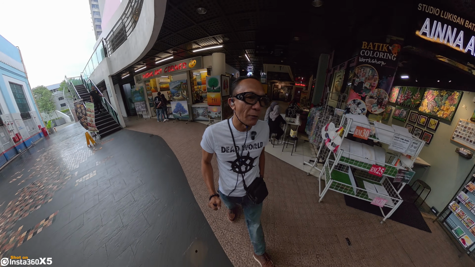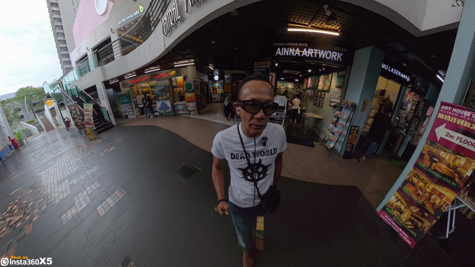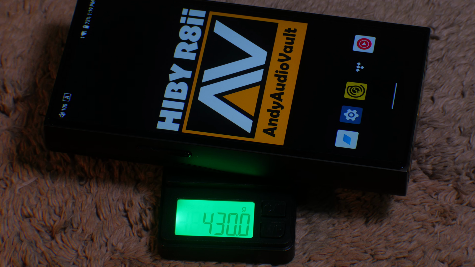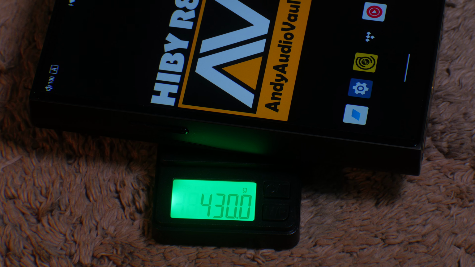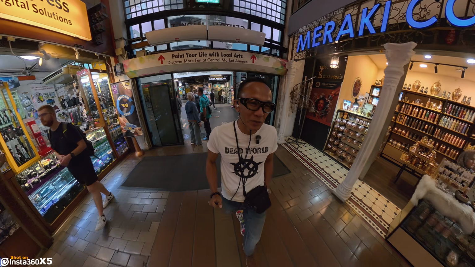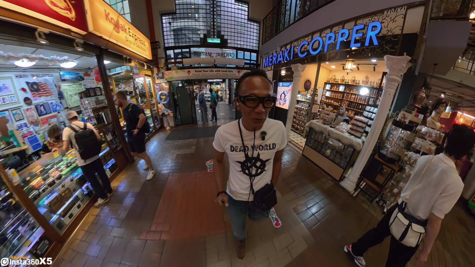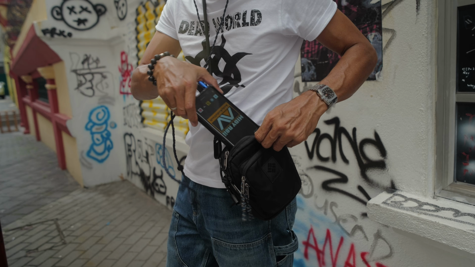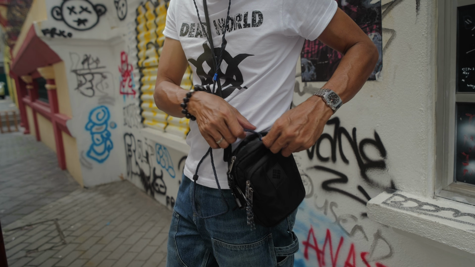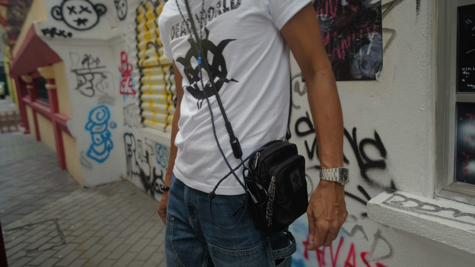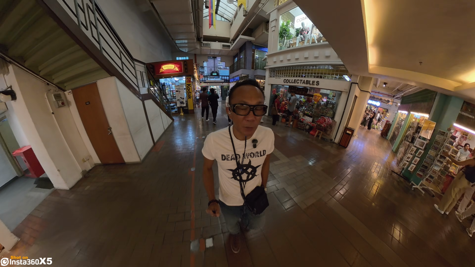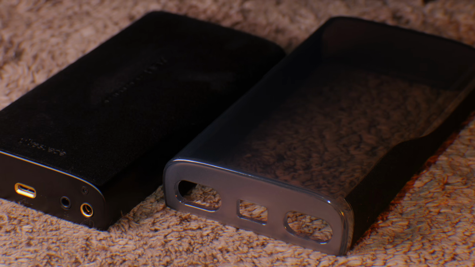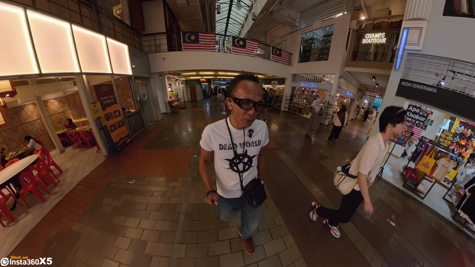Despite being quite hefty with the build and the weight itself, which is at around 430 gram, it is in fact 100 gram lighter than the HIBY X340. R8 Mark II is actually still quite portable. You probably need a bag like this, like what I'm doing right now, to carry it around. And the best part is that it also comes with this very nice looking protective case, which is also clad in Alcantara.